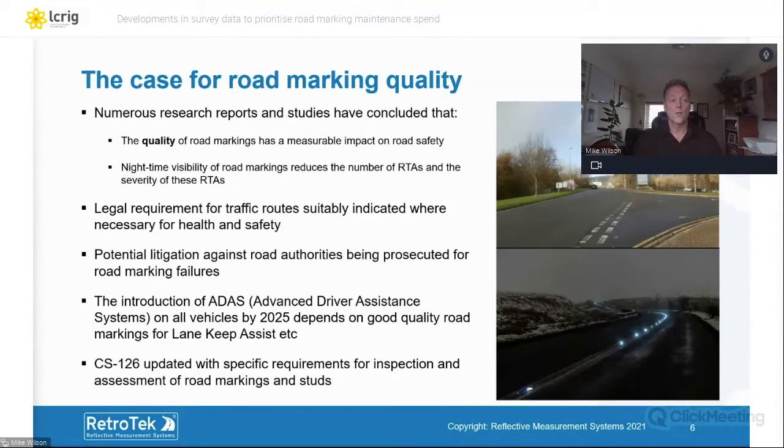There are legal requirements for traffic routes to indicate where it's necessary for health and safety, such as stop bars and so on, and directions. And perhaps there's potential for litigation against road authorities if the road marking is not there and this leads to an accident. This is something which, increasingly, we hear being talked about as a need for making sure that road markings are where they should be.